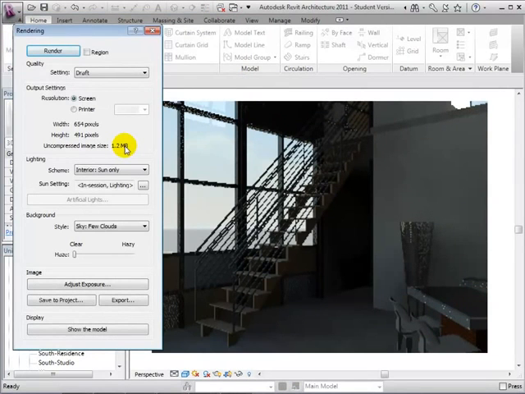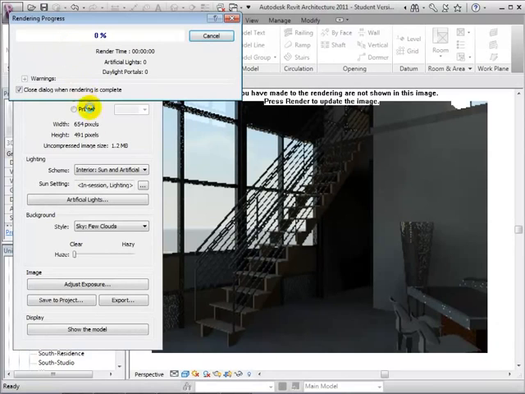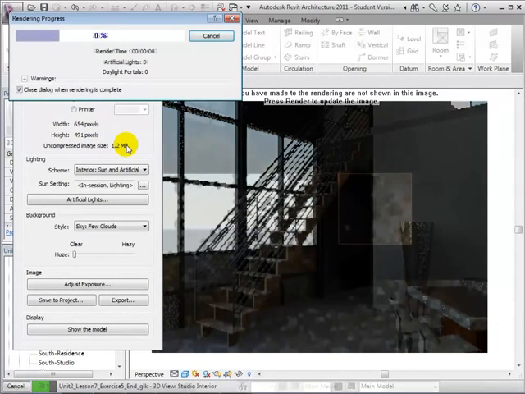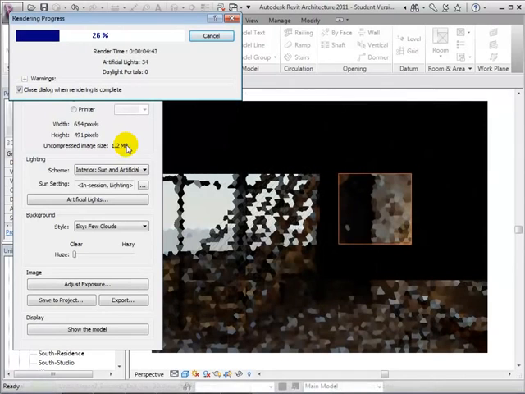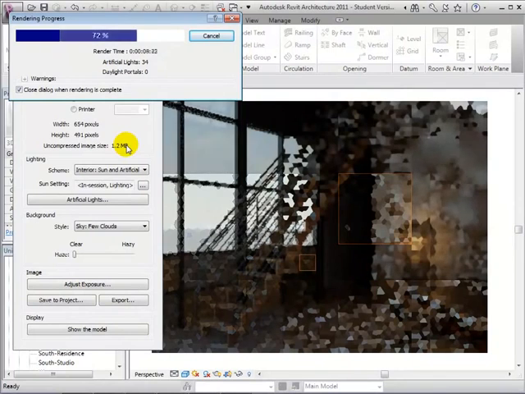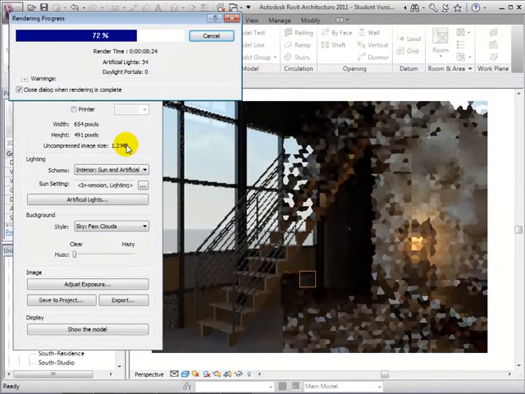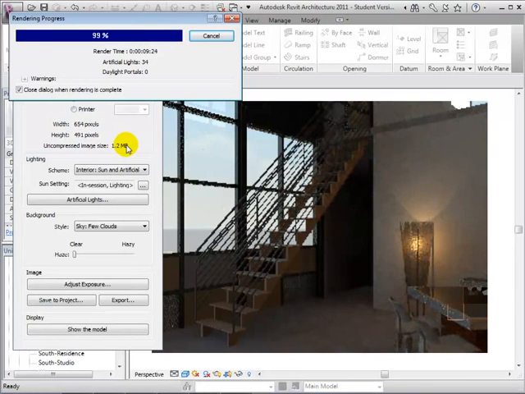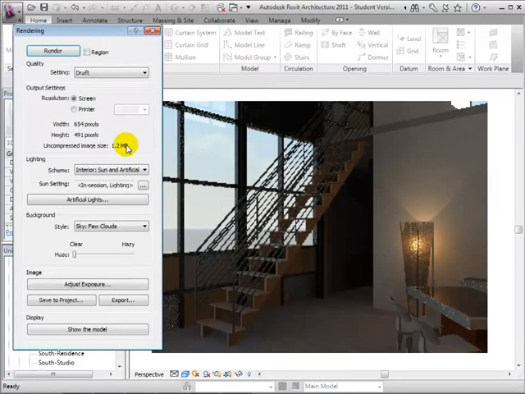Notice that in this view, the sun coming in from the windows is the only lighting source we have. Now let's try choosing the scheme to Interior, Sun, and Artificial. When the rendering is complete, notice that we are now getting light coming from the sun outside and from the artificial lights in the studio.